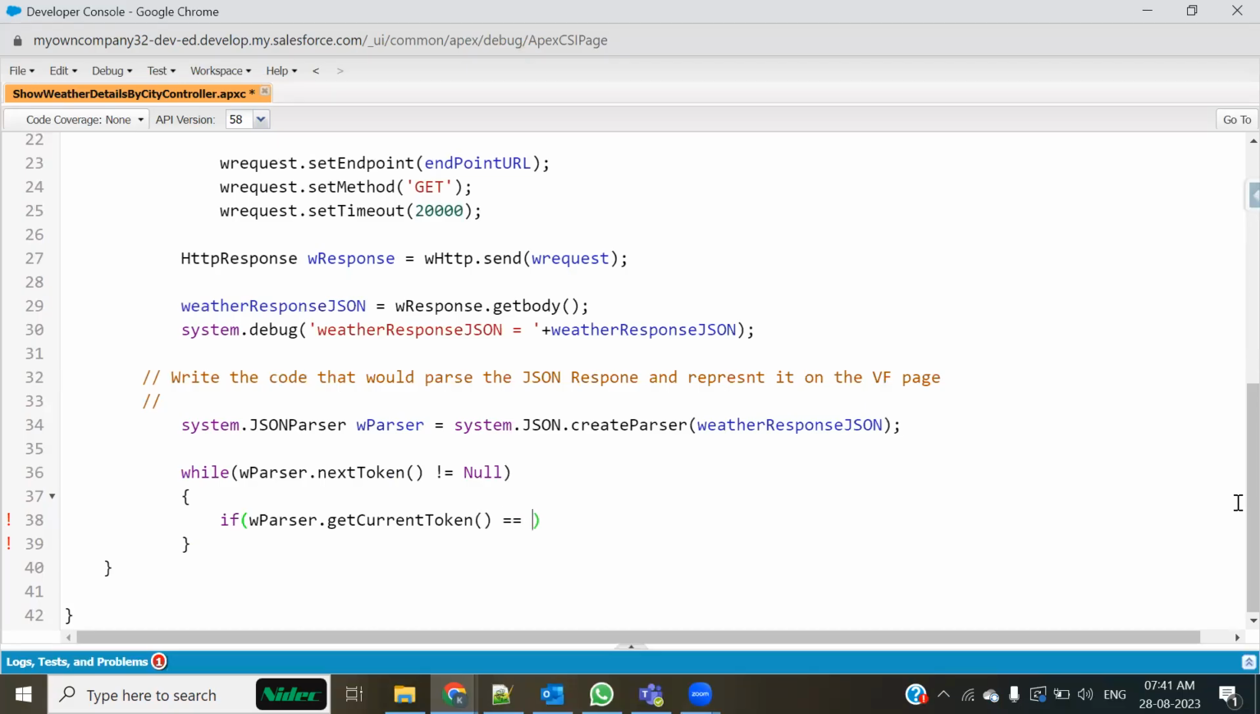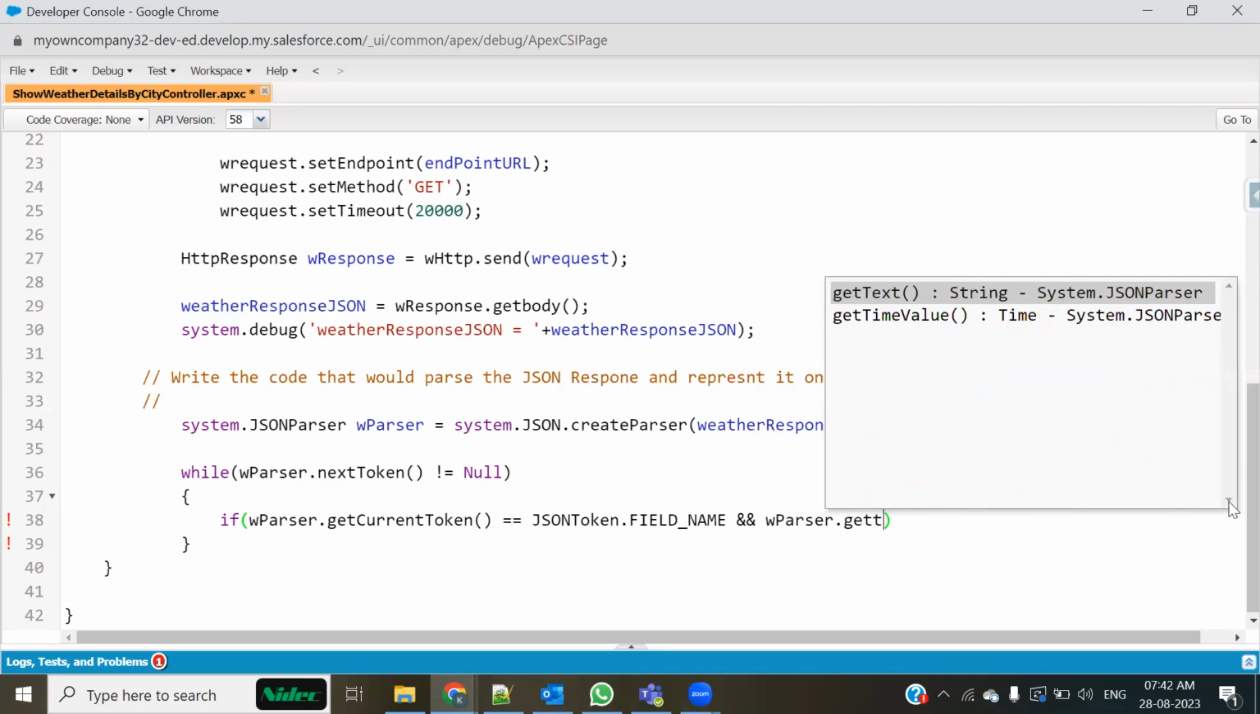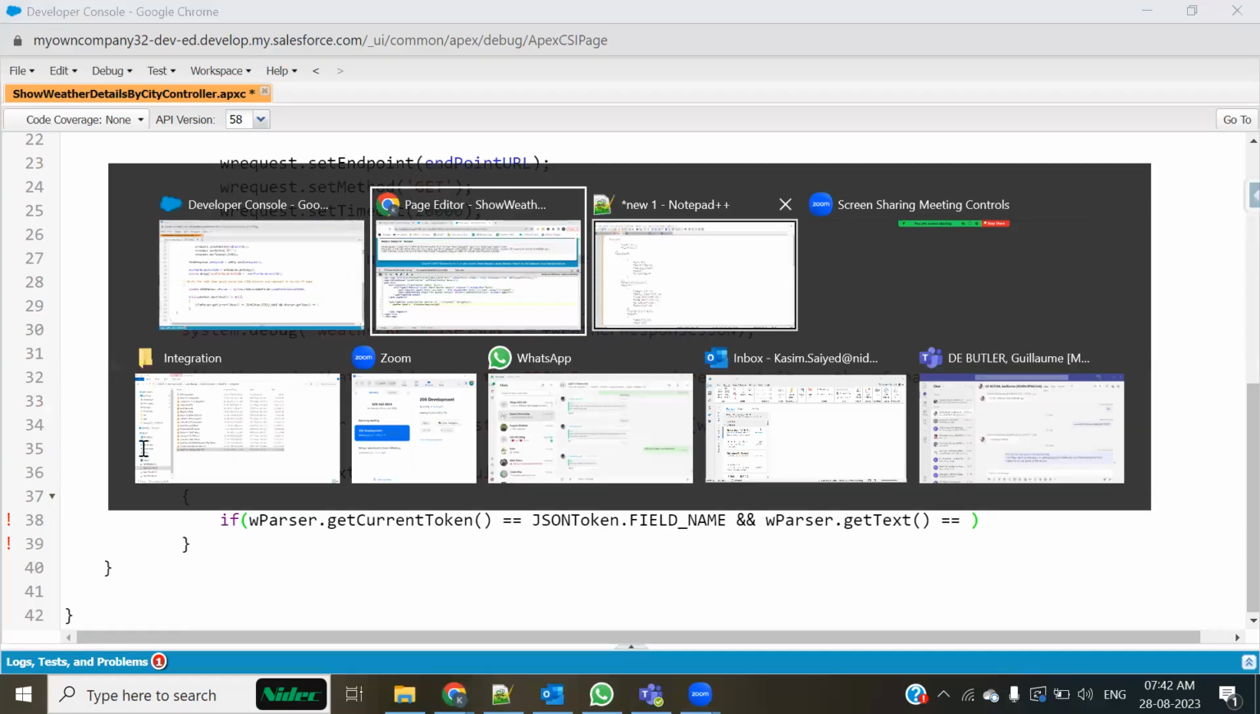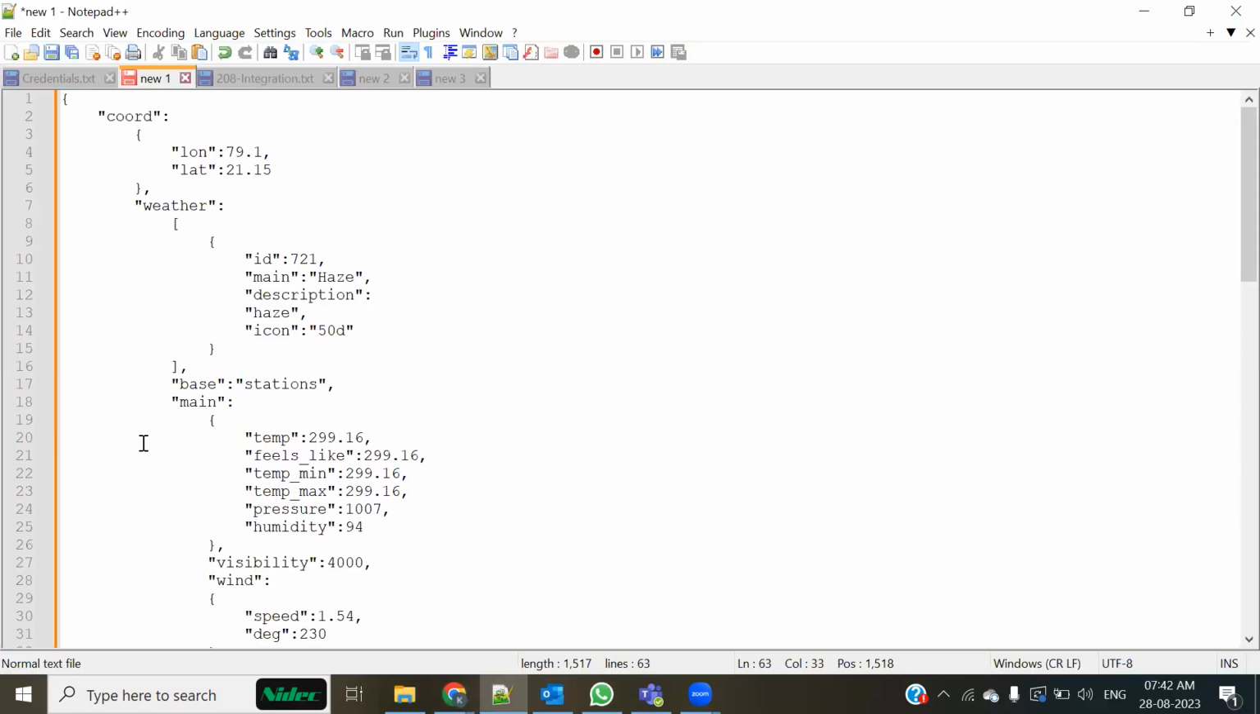get the value of current token, and if that token is JSON token dot, if it's a field name, right? If it's a field name, then get the text, get text, and that should equal to, let's see what we have in the response. So I would have to work accordingly.